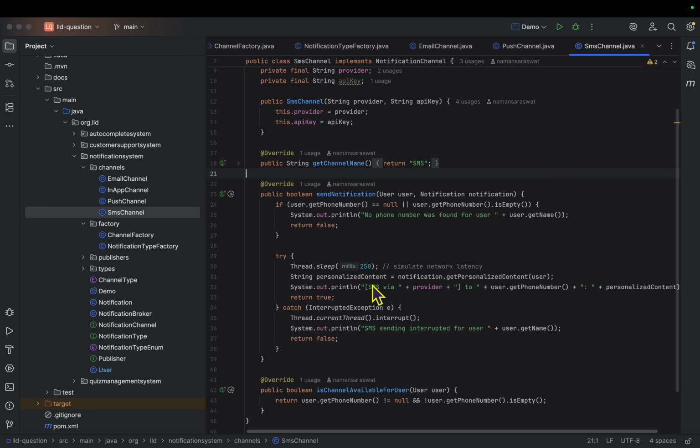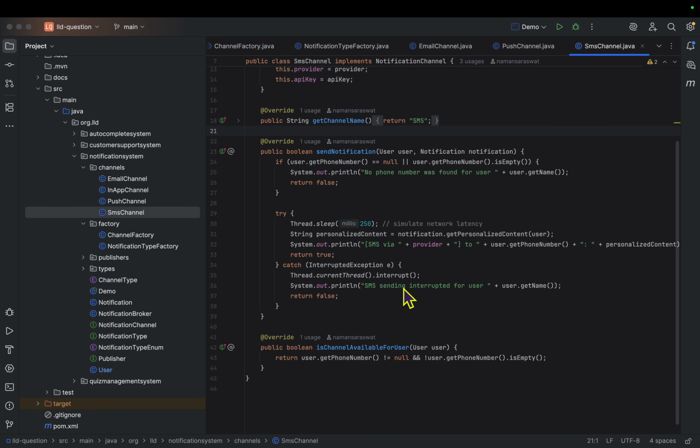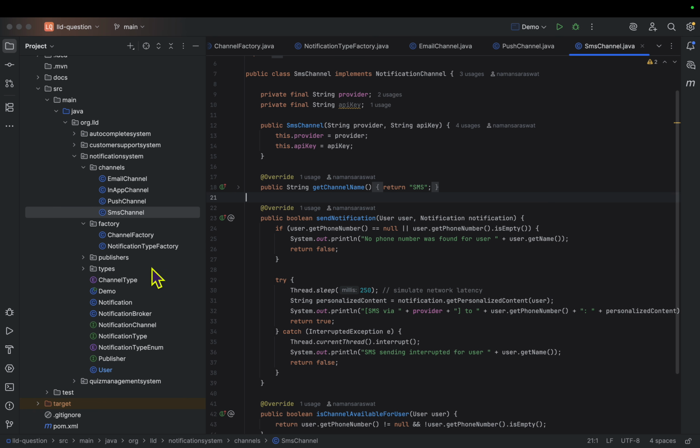If it is there, then we will try to send the notification using the SMS channel. For now we are just printing out these values, and if there is any exception, then also we will log it. This is about the different channels.